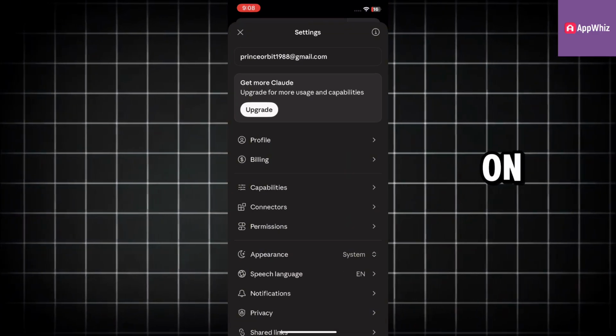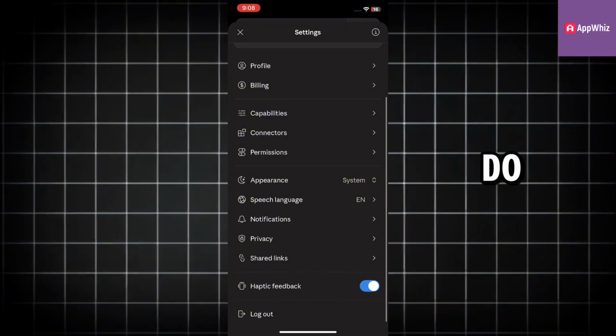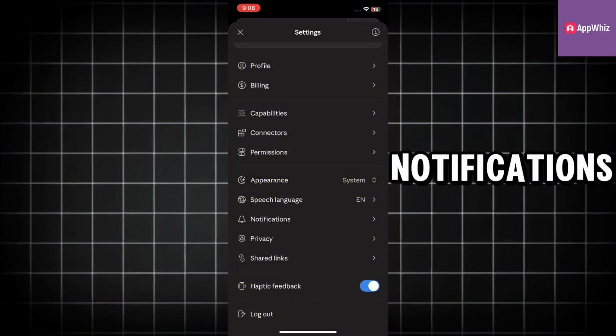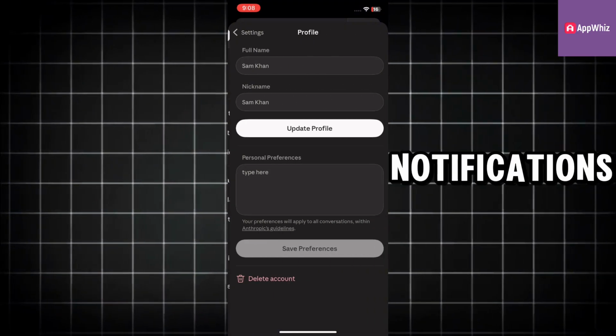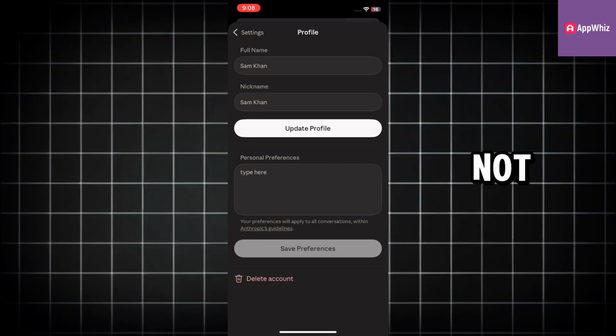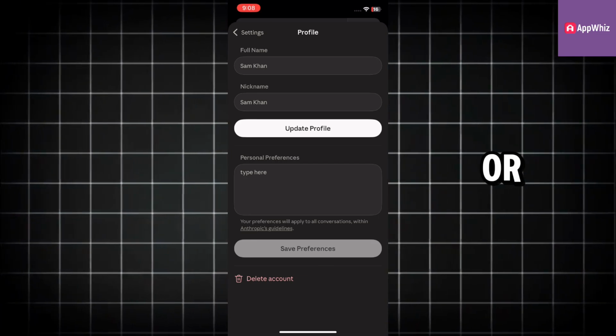the screen. After that, tap on profile. And here what you need to do is scroll down a little and tap on notifications. You need to turn off all the notifications. Once you do that, you will not be able to receive any notifications.